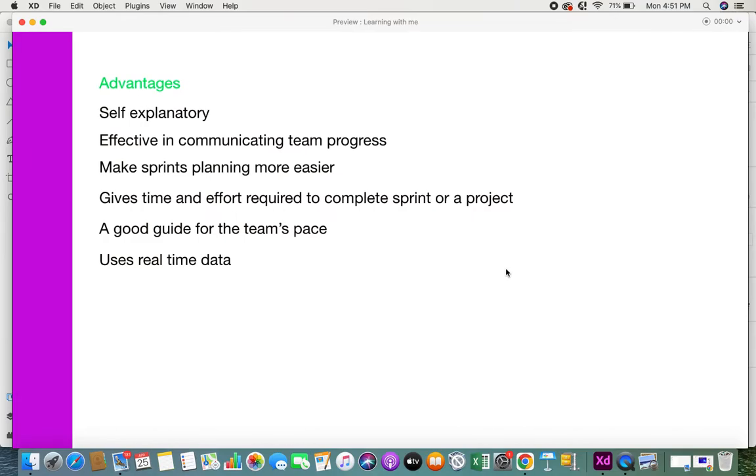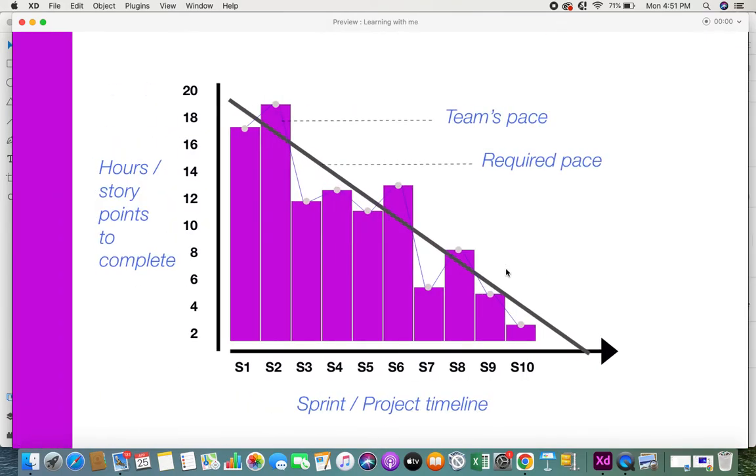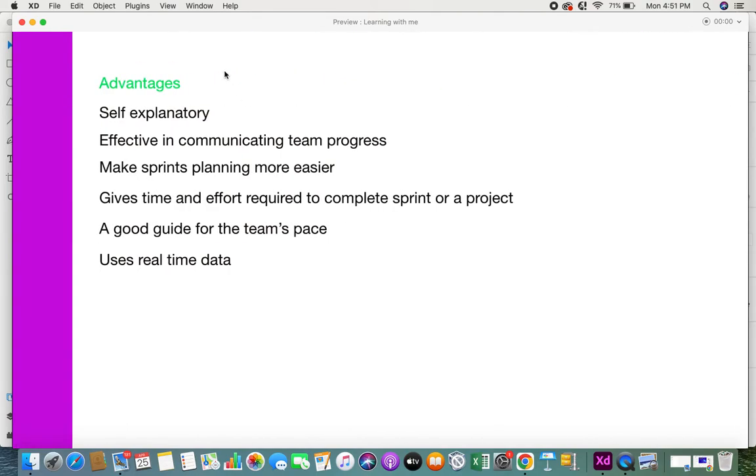Now let's see what are the advantages of this chart. The chart is very self-explanatory, so when anyone from the Agile team looks at this chart for a particular project and the team, they would understand at what pace the team is working, when the team has to complete the project, and what is the required rate at which they have to complete it. So it's very self-explanatory. The next one is it's effective in communicating the team's progress.